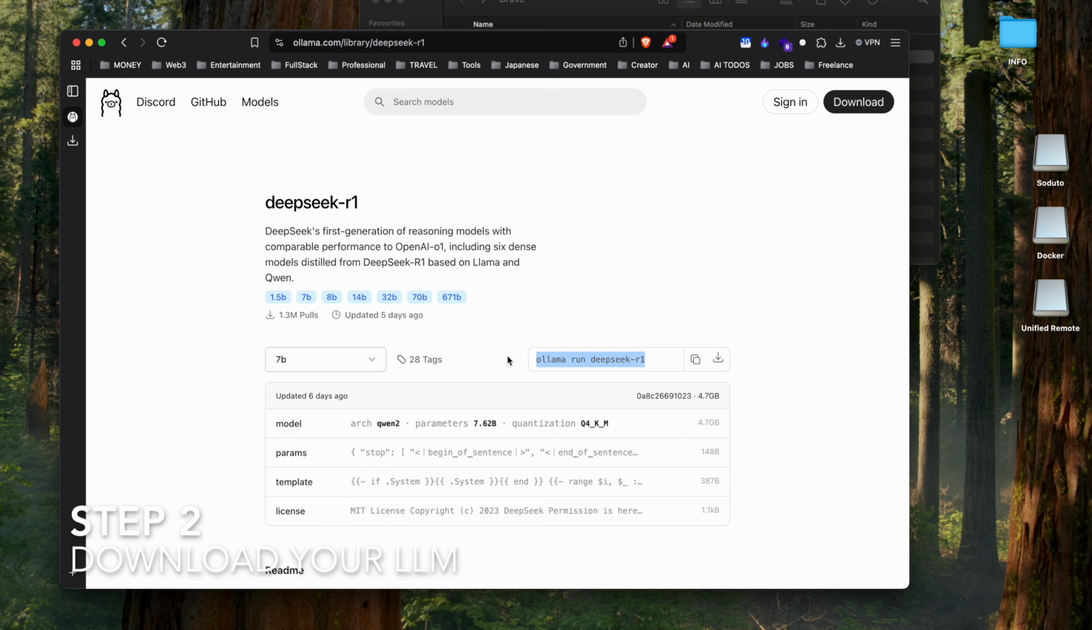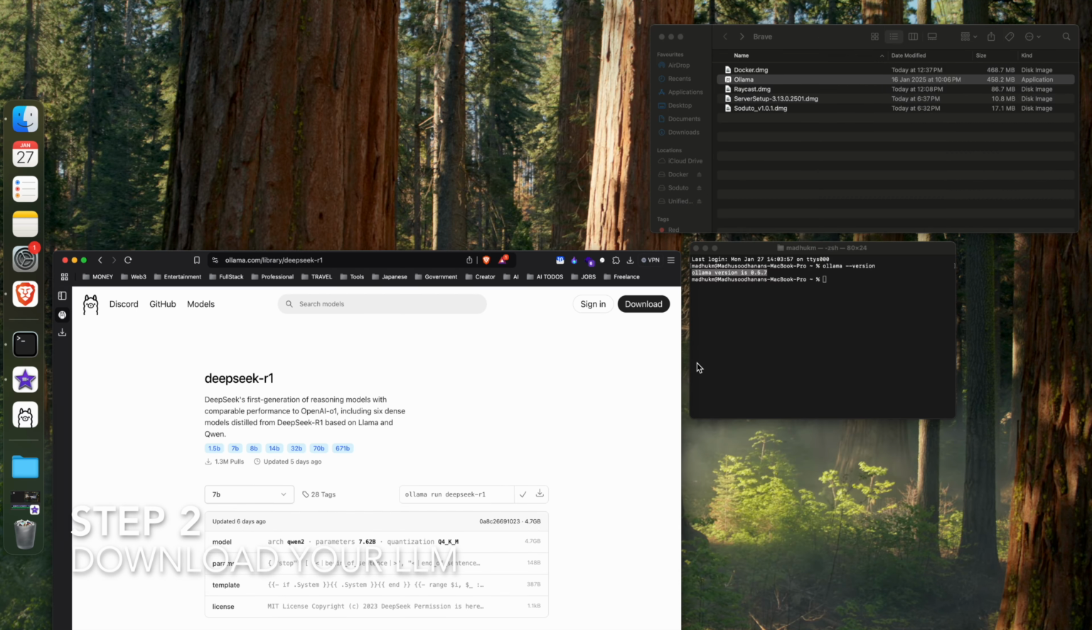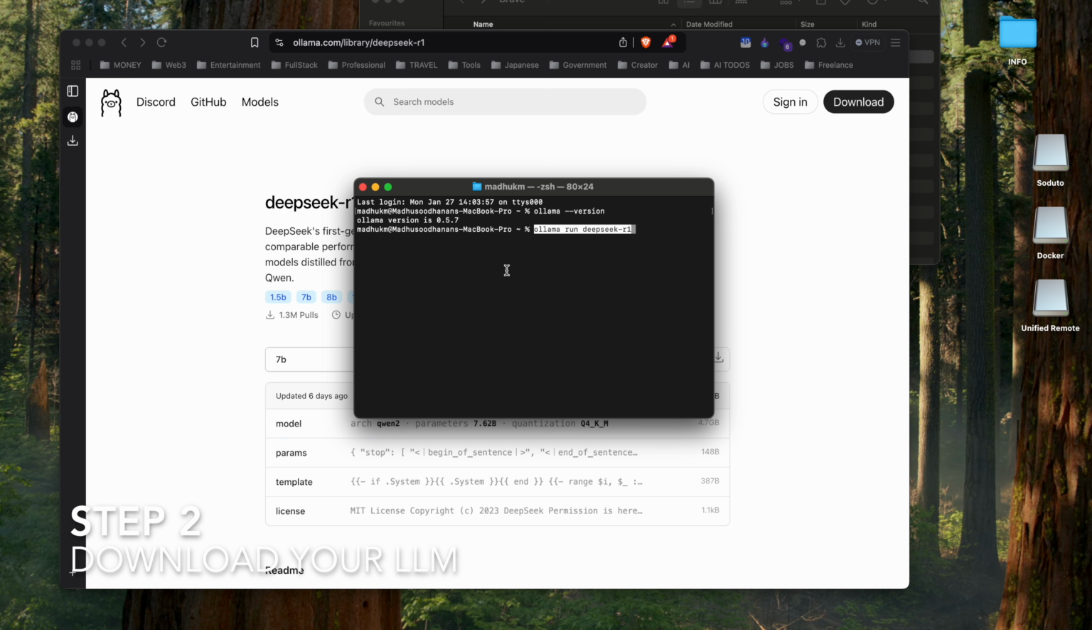You can copy the command from here or just click on the copy icon, go to your terminal, paste in the command, but before you hit enter, just go and change the word run to pull. This is because you don't want to run the model immediately. You just want to pull the image. Pulling means to download. So once you run this command, the download will begin.